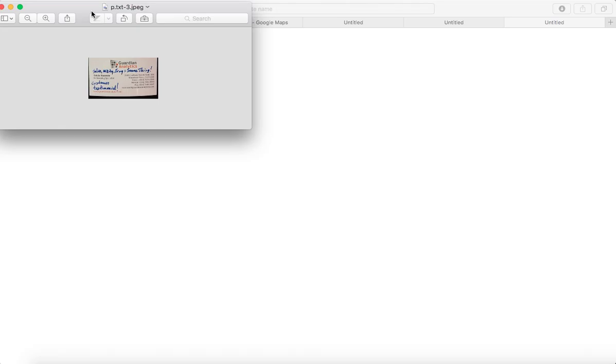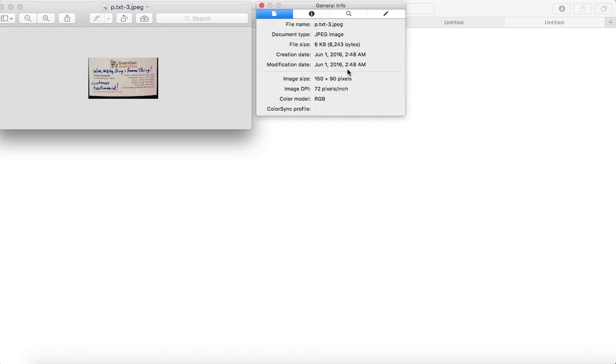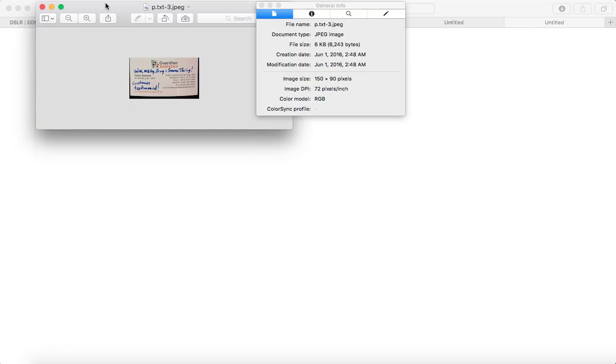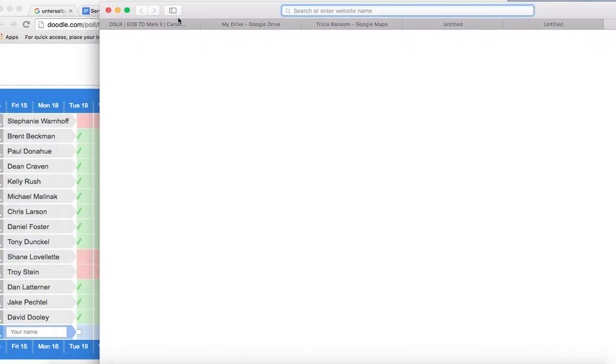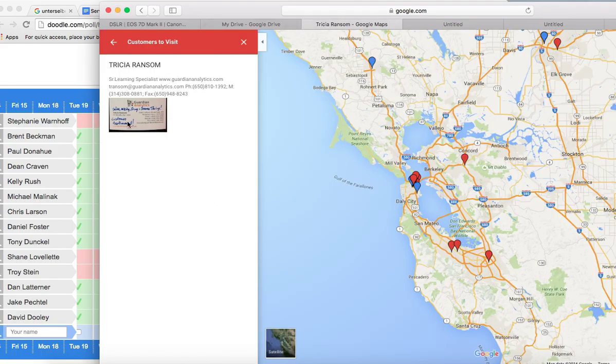So, can I get information? So, it's like 150 by 90 pixels, which is way too small. If it's possible, can you make these so that they are big enough? At least 500, 600 pixels wide, so that I can see them and use them for reference.